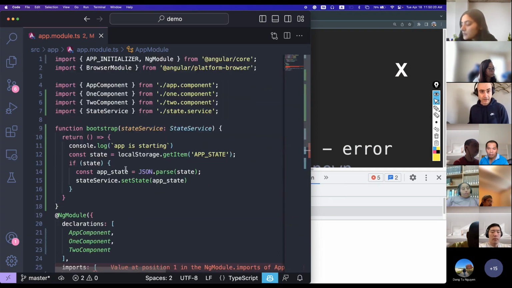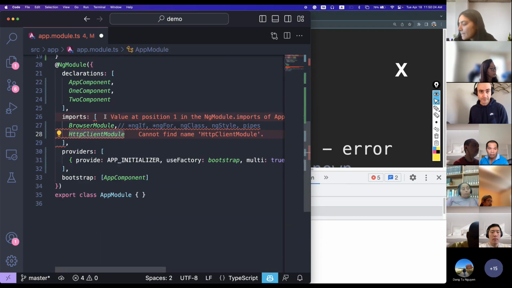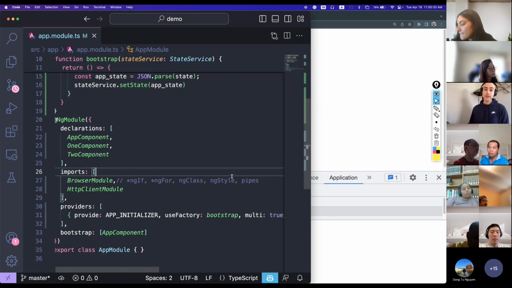For some reason, I don't have suggestions, so I'm going to import the module from Angular common/HTTP. After I imported this module, now I have access to the service that will allow me to make HTTP calls.